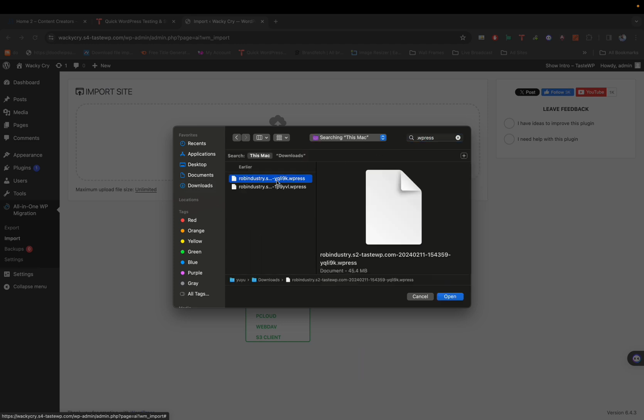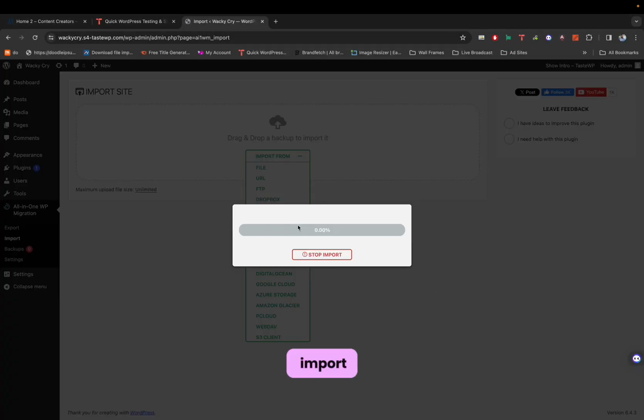right? I'm trying to select the latest one, which is 72 MB, right? Then I'm just going to open. It is going to import the file onto this server so that we can restore it. Then we continue our work from where we stopped. Amazing, isn't it?